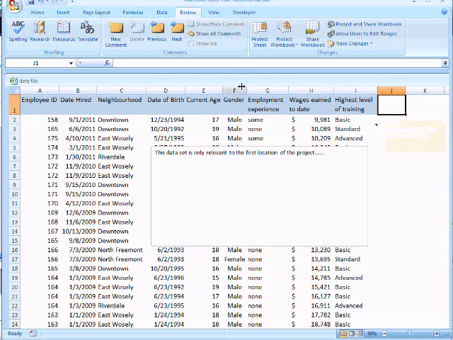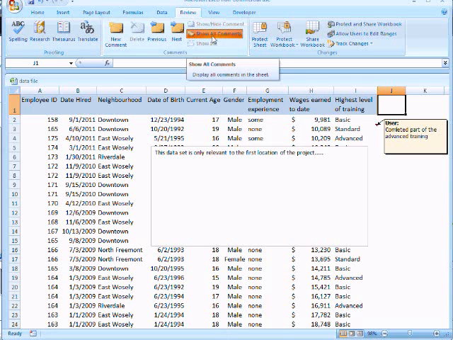And you could also make it so that you can see all the comments on the spreadsheet if you have more than one, just by clicking on this other tab or this other button. And you can also move to the next comment in the sheet easily by using these two arrows here.